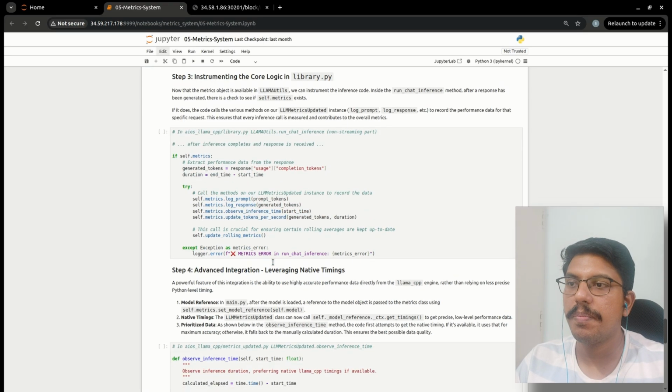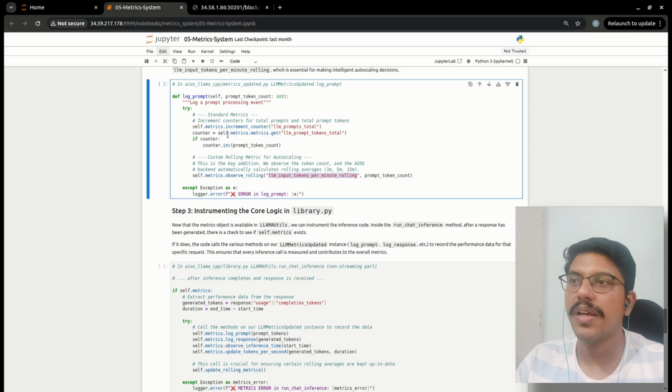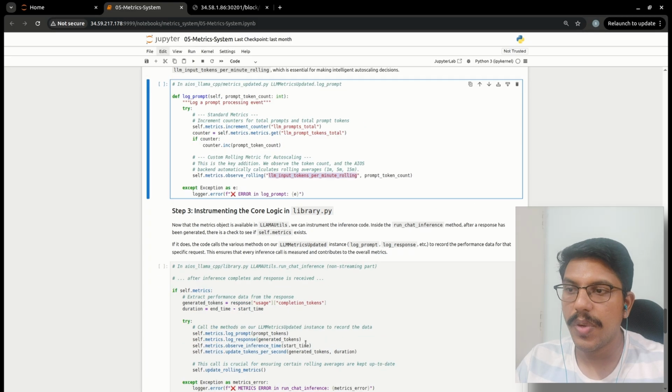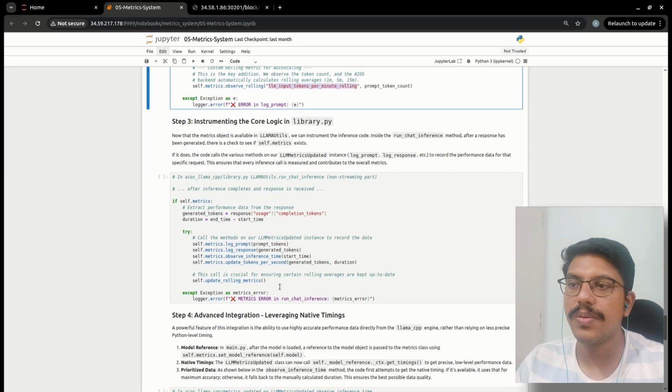So in that place, once the tokens are generated, we can call these metrics ourselves. For example, self.metrics.log prompt of prompt tokens. So within the model, around where the inference is happening and we are collecting the generation tokens, we can call these methods to register these values, right? So this is how.